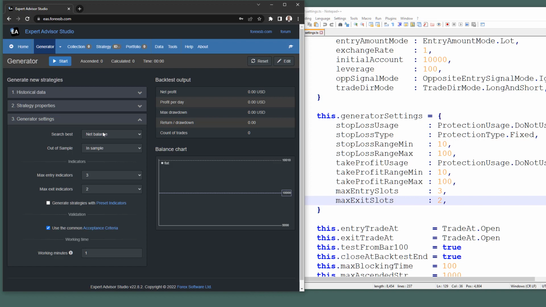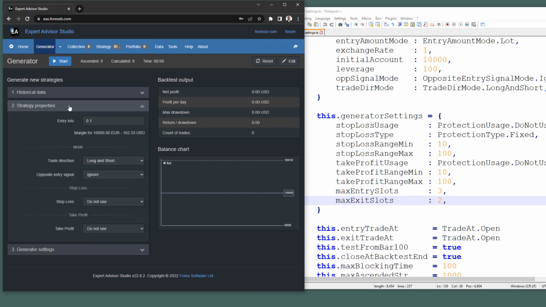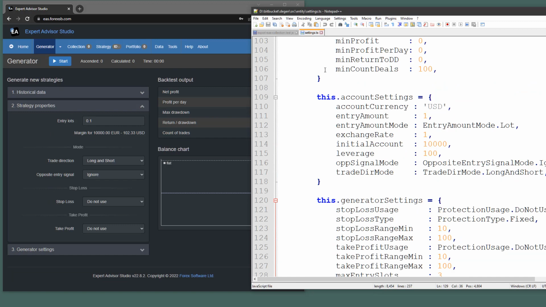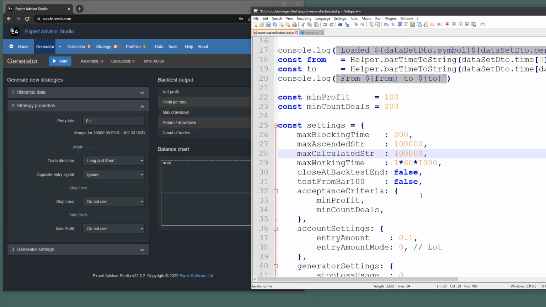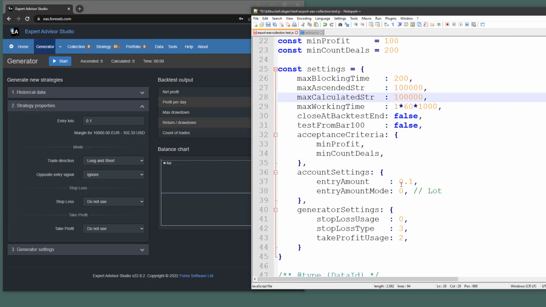In sample, net balance. Okay, strategy properties, entry lots, entry amount. Here is entry amount because here we can try to make different entry amounts, not only lots but also dollars or some percent of account. This is a wanted feature for the traders. Let's entry lots 0.1, entry amount mode lot. Okay. Trade direction long and short.